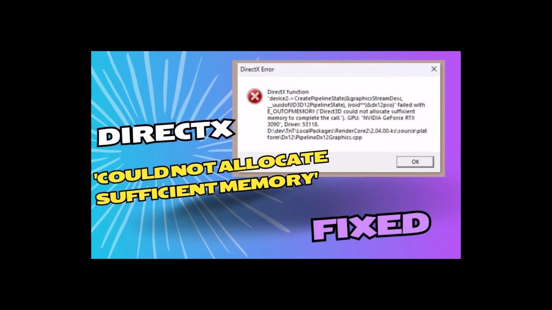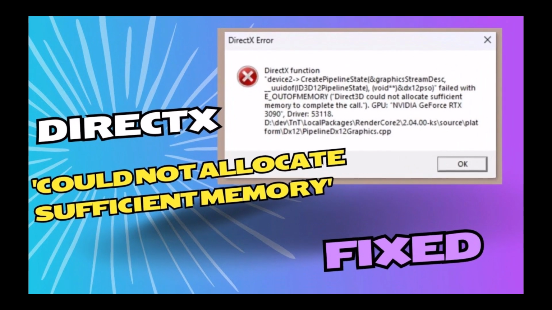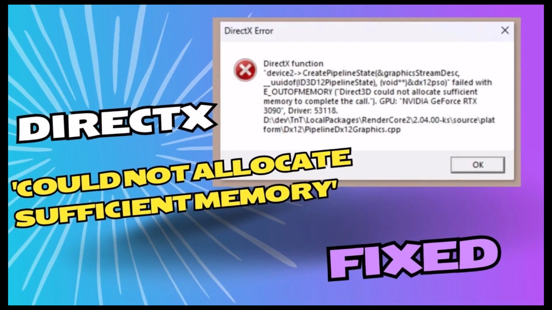In today's video, I will show you how to fix the DirectX error could not allocate sufficient memory in Windows 11. And now let's get started.